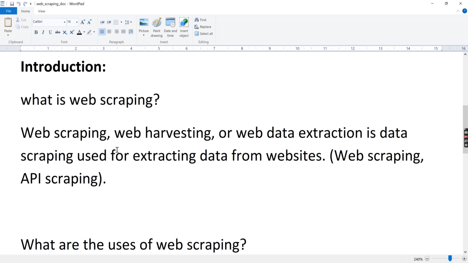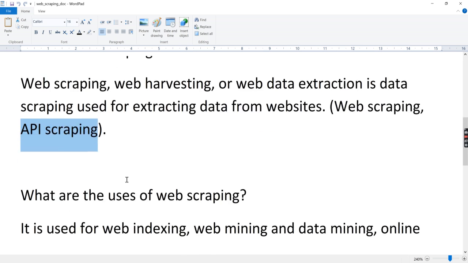Web scraping, or web harvesting, or web data extraction, is a data scraping technique used for extracting data from websites. And we can say there are two types of web scraping. One is extracting the data directly from the source code, and the other one is API scraping, where in each website we get the data directly through the exposed API.